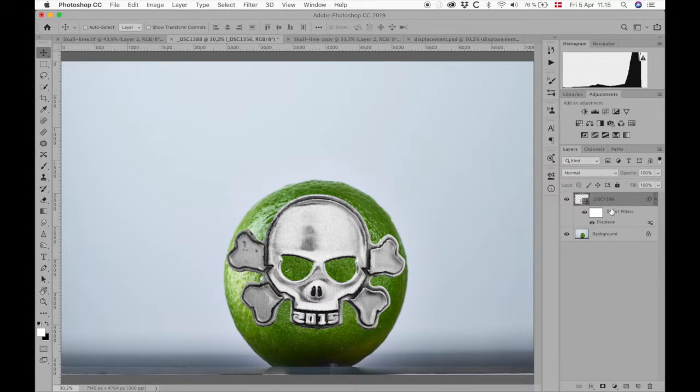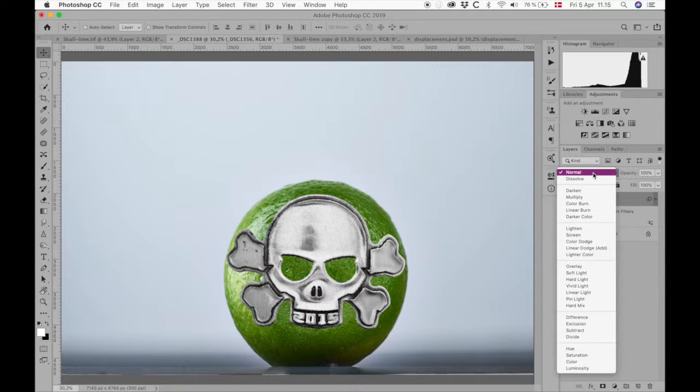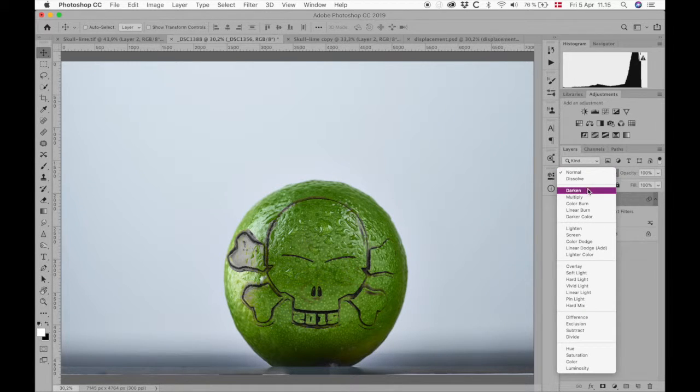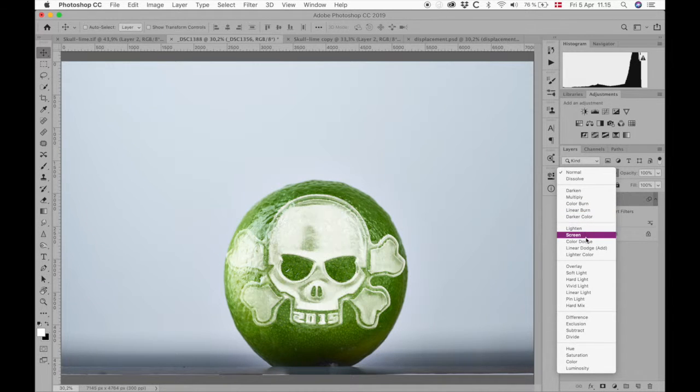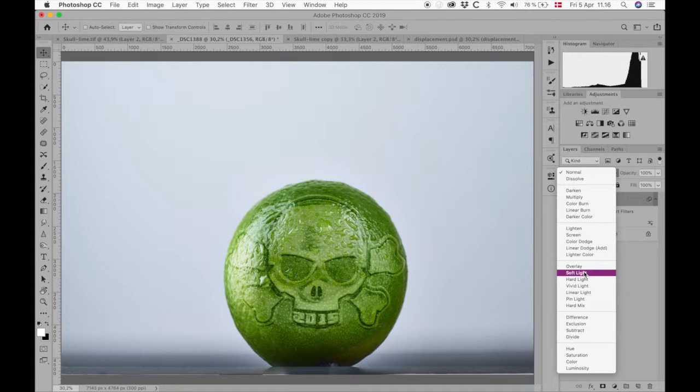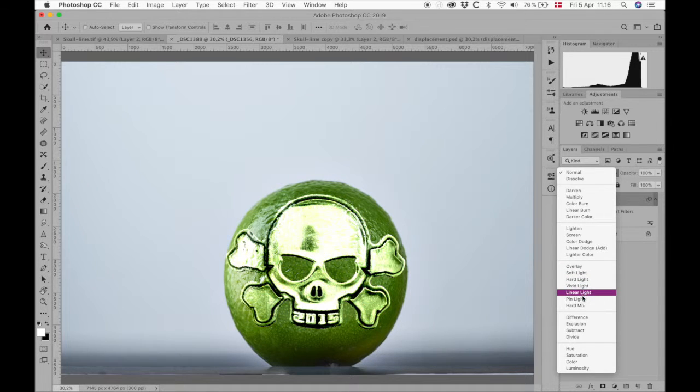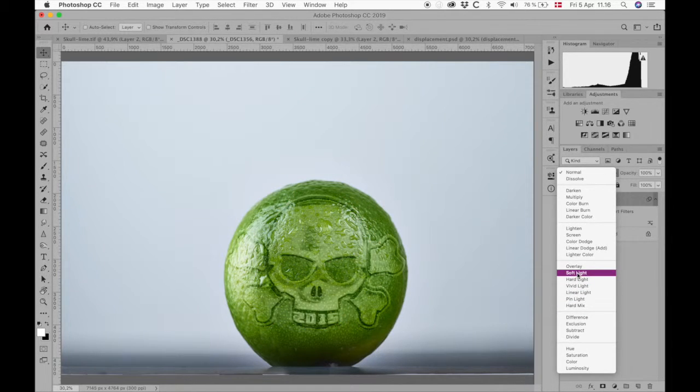So now we go up into our blend modes and just scroll down through here and see which one creates the best displacement or the best result. And I know it's going to be overlay because I've done this before. Soft light could be a possibility as well. But overlay gives texture of both the skull and the lime. You can see highlights and just go through and see what differences there are, and then choose the one you want.